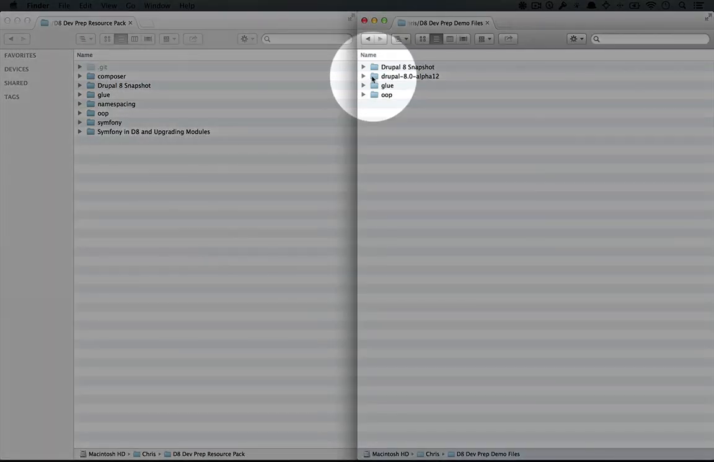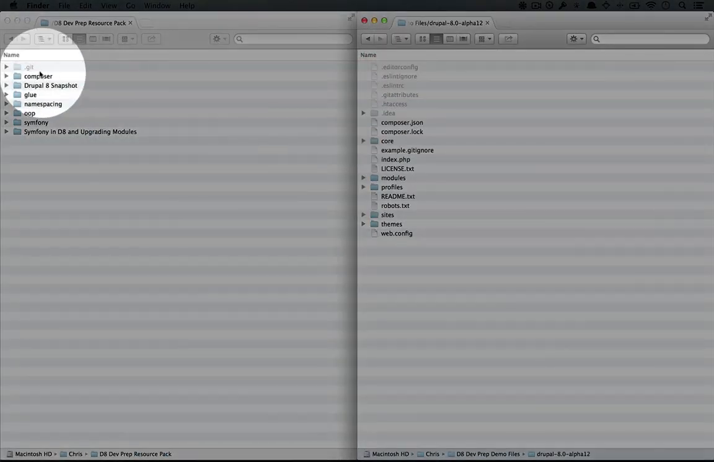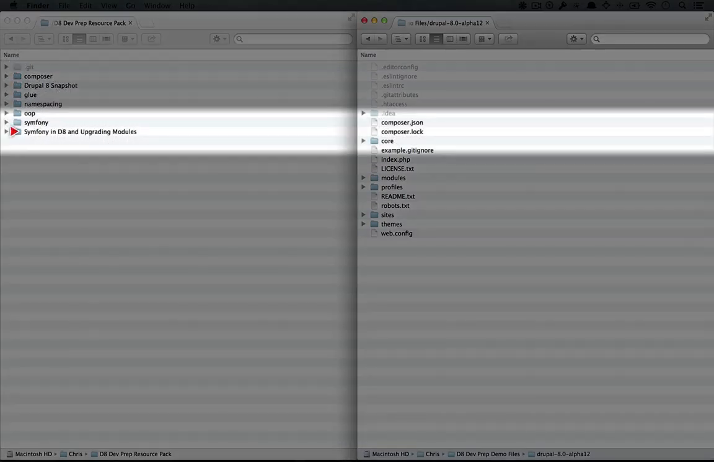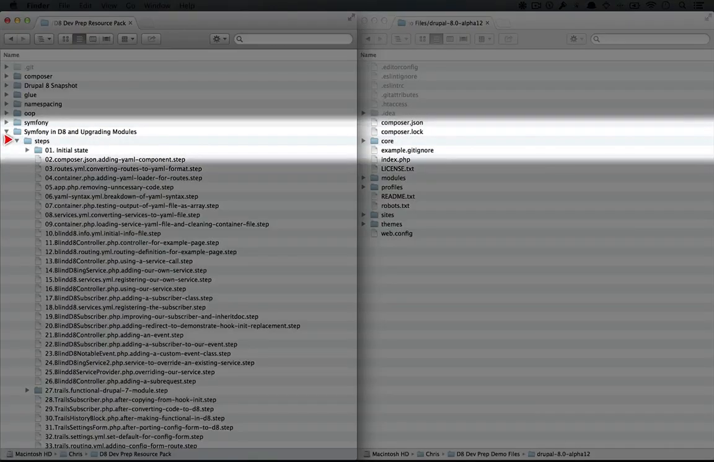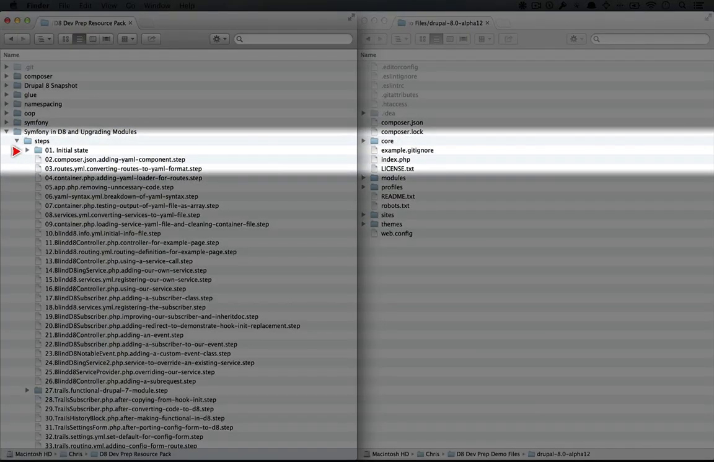So I'm going to open up this folder, and then let's jump to our resource pack directory, and it should look something like this. We have the Symfony and D8 and upgrading modules folder, which contains all of the examples that we'll use for the remainder of this series. If we expand this, we'll see our steps folder here, and our first step is this folder called initial state.